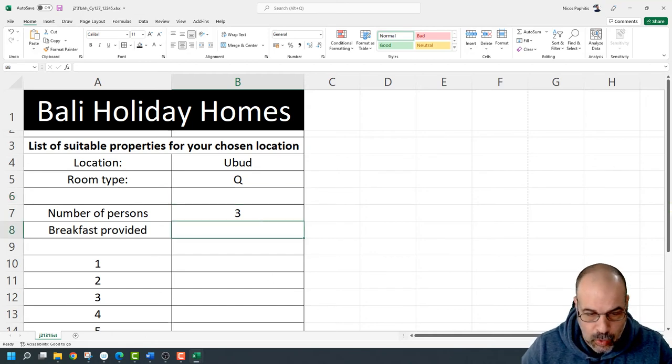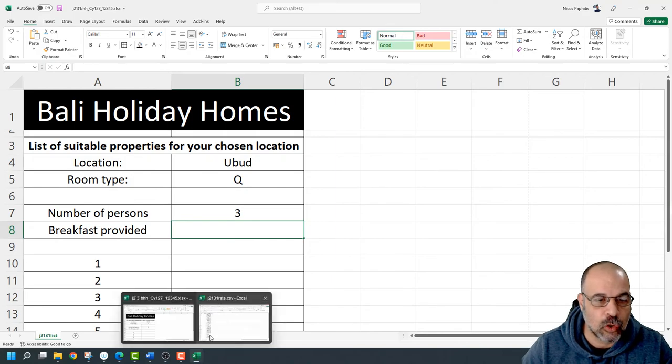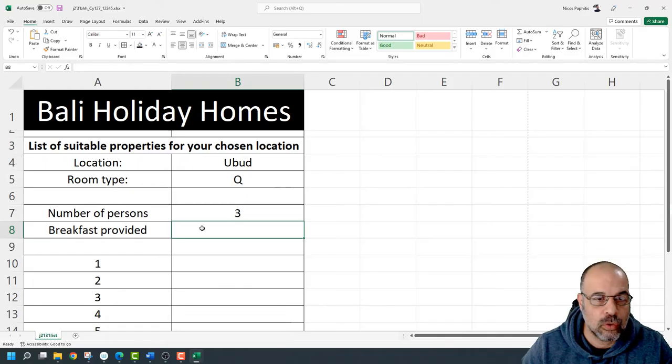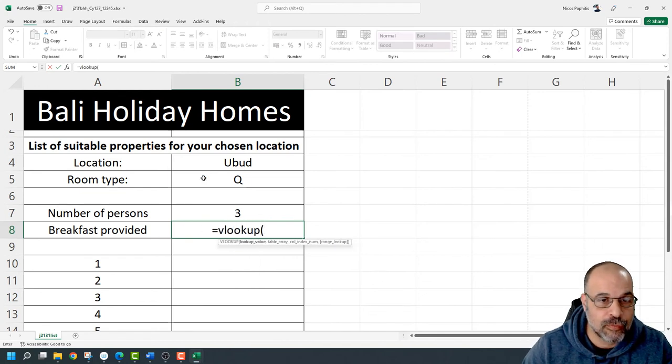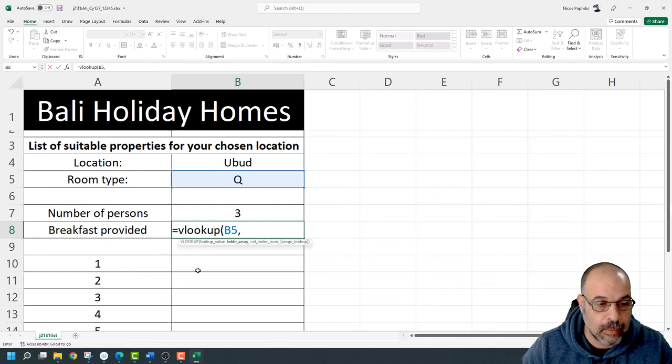Okay, and then the next one it says, enter a function in B8 which, depending on the room type, displays whether breakfast is provided. So in here, I want to find out whether breakfast is provided. So that's going to be exactly the same function as before. I've already got my file open. So equals VLOOKUP, open brackets. I'm looking up again this room type, comma.